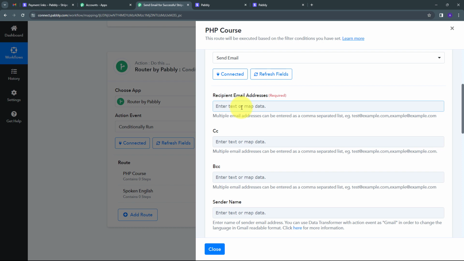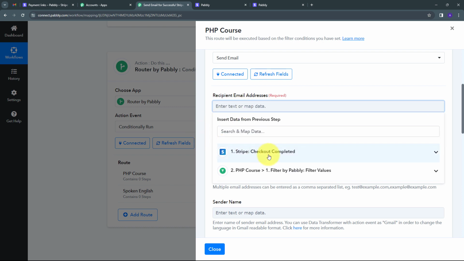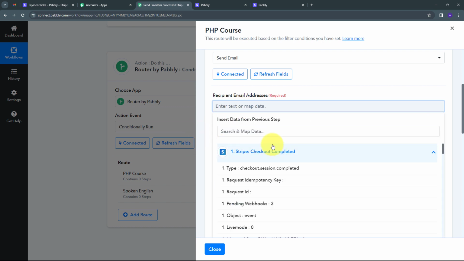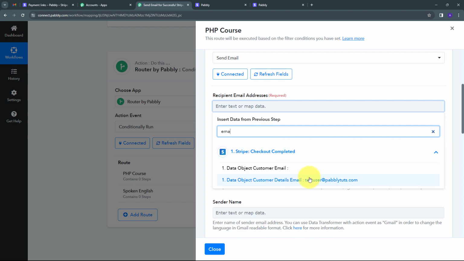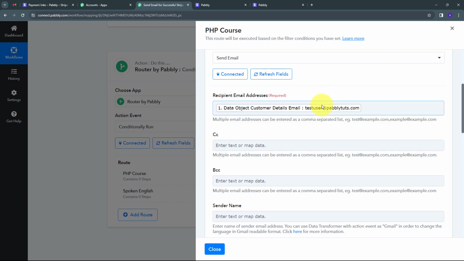So for mapping, I'm going to click here. I will open this response of Stripe checkout completed. And in this, I'm going to search for email address. So here I have this email address of my customer, which is testuser@pabblytudes.com. So I'm going to send this email on this particular email address. And whenever I will get new payments, I will get the new email addresses. So here what is going to happen is this email address is going to change according to my payments. So I have mapped my email address.